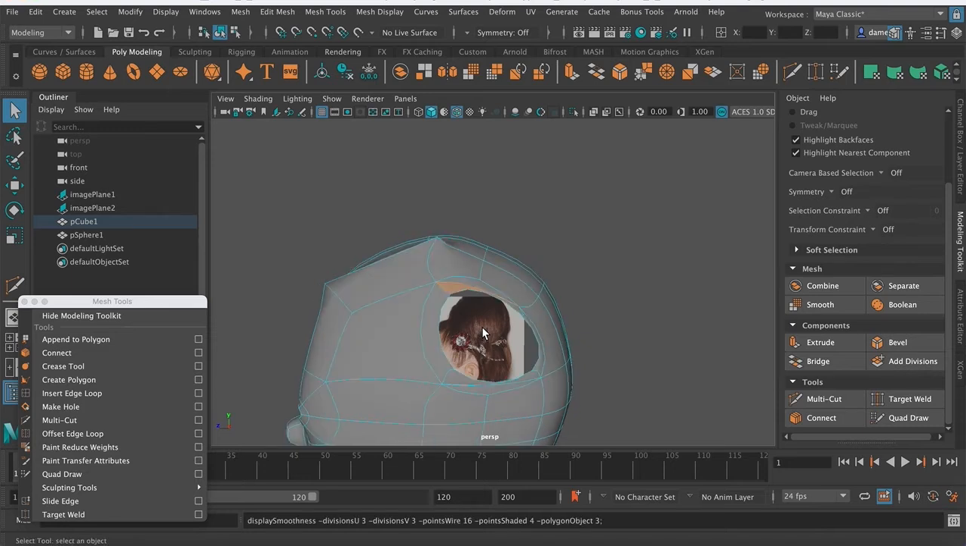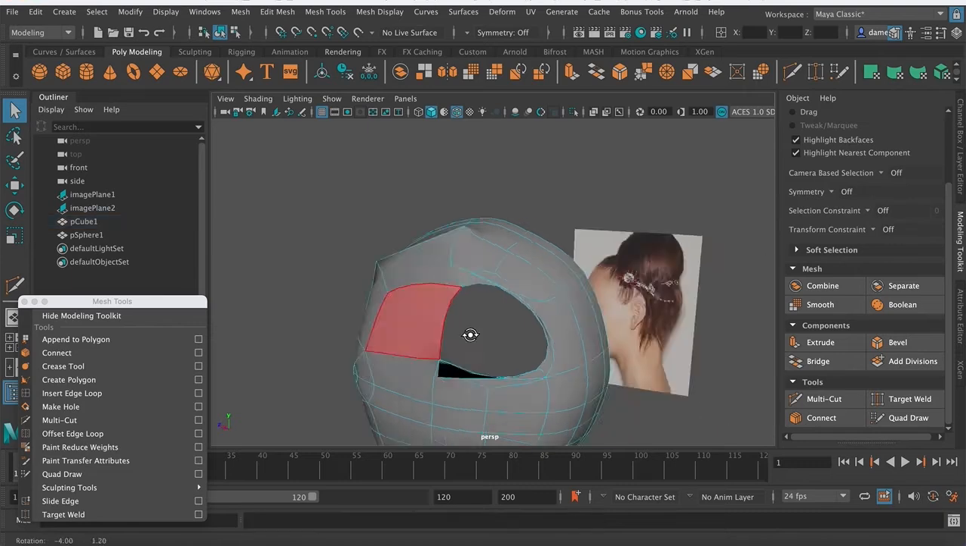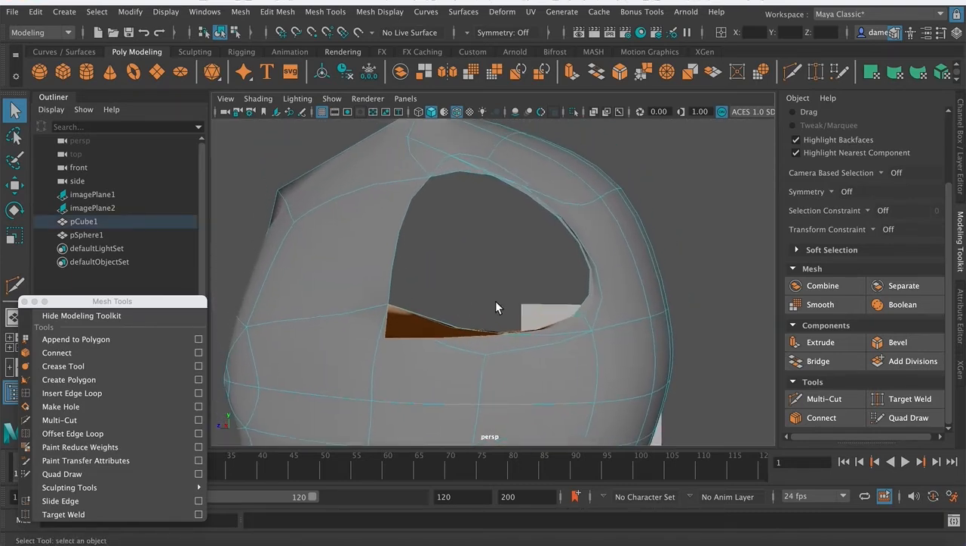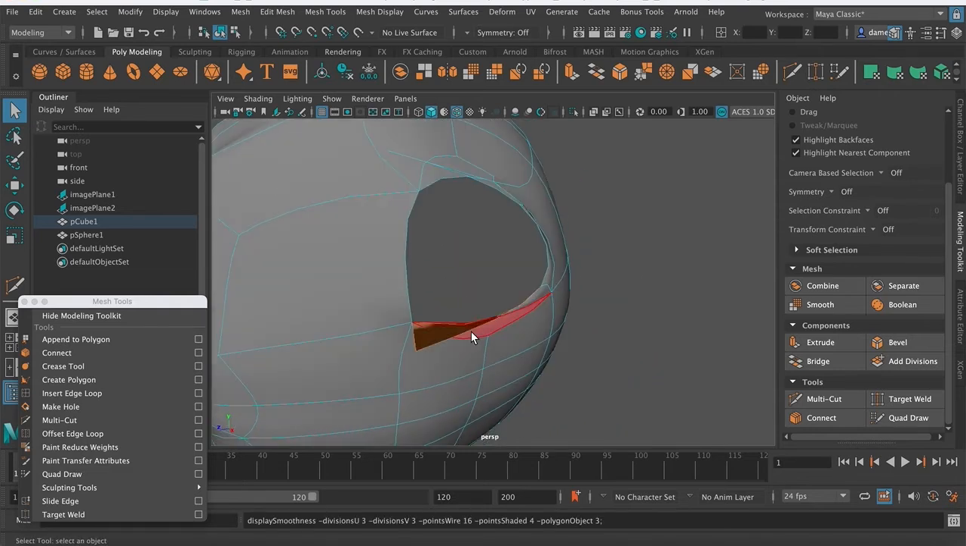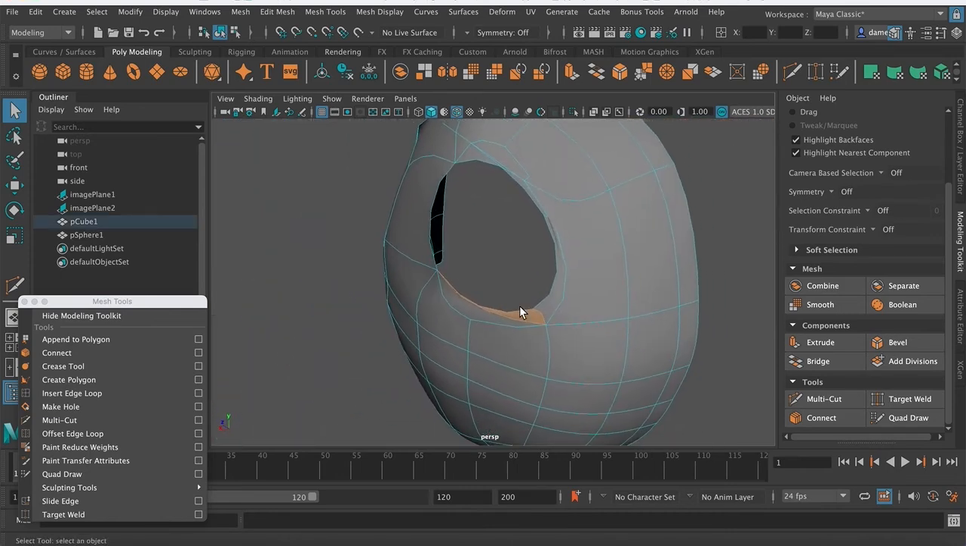So I'll press 3 again and I'll just delete it out. So I'm in 3 mode. Select this face, press 1, it squishes in. So I'll go back to 3, delete it. And I'm just going to keep doing that. So I'm in 3 mode, press 1, it kind of squishes in. Go back to 3 and delete it. I'm just repeating that step over and over again.